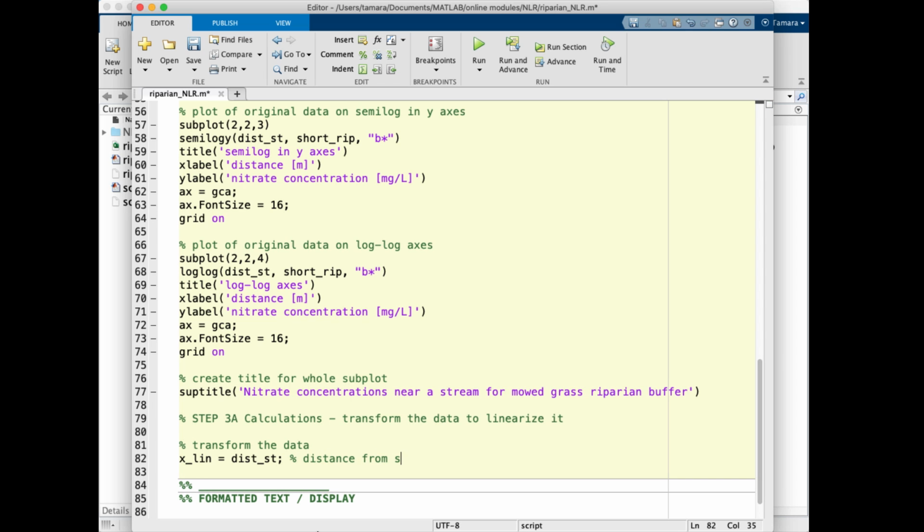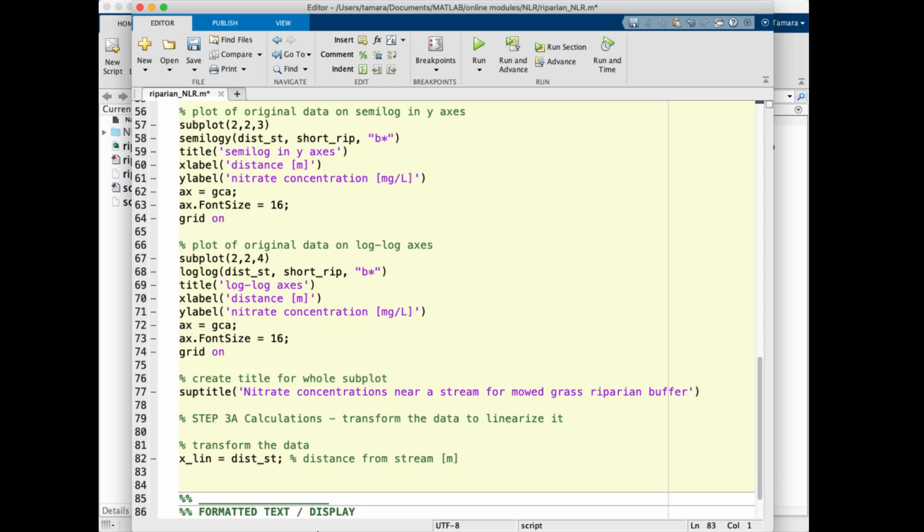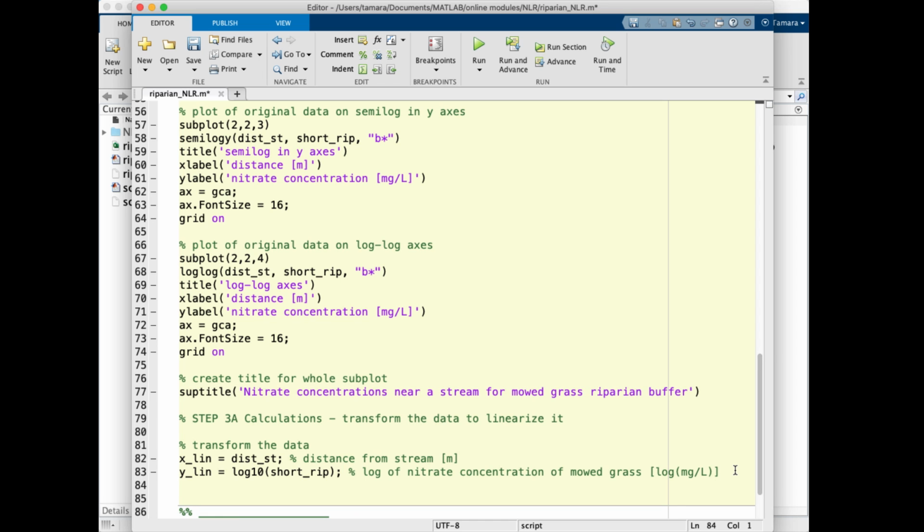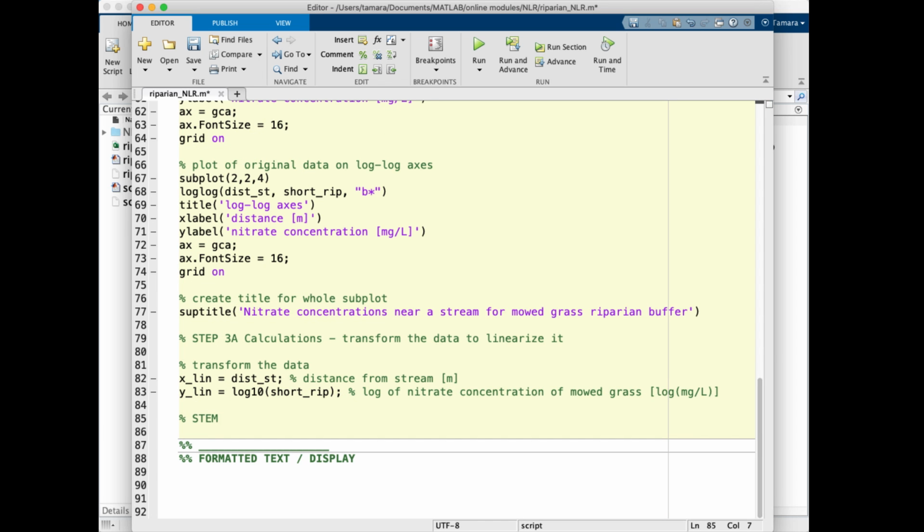Then we also need to transform the y data. So the raw y data needs to be transformed using log. I'm going to call this y_lin and use log base 10 to do this. So this is log base 10 of the short_rip variable. Great. Now we have transformed the original data to new data that are linear.